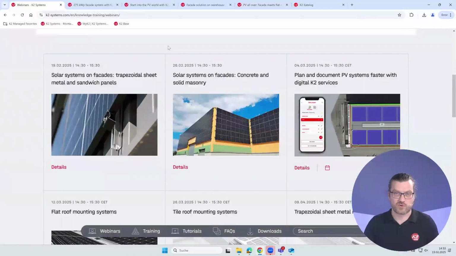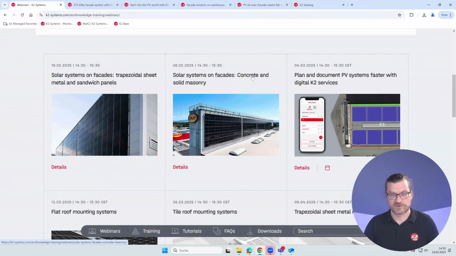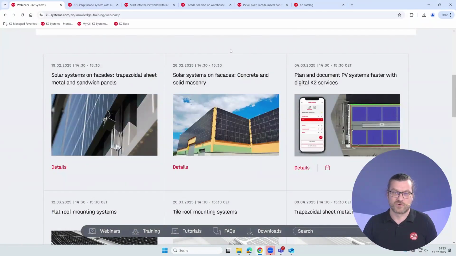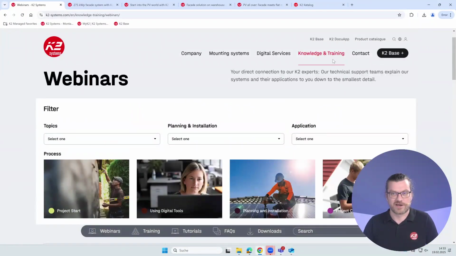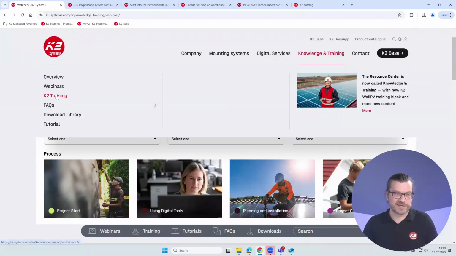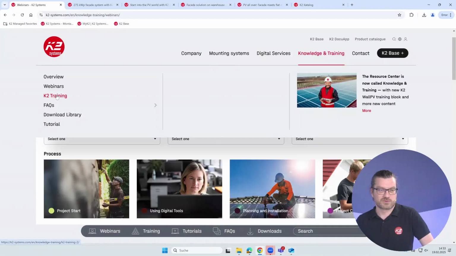It is important to say right away: today we will talk only about trapezoidal sheet and sandwich panels, because other facades like concrete, solid stones, hollow stones, and so on will be next week. So please join us for our further facade solutions.